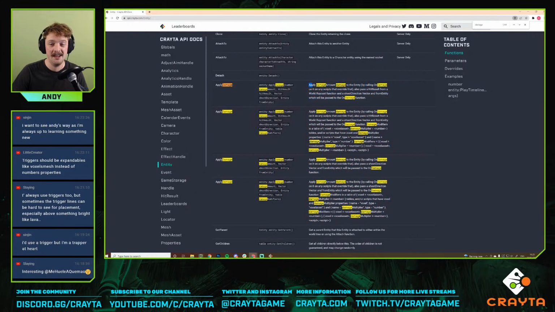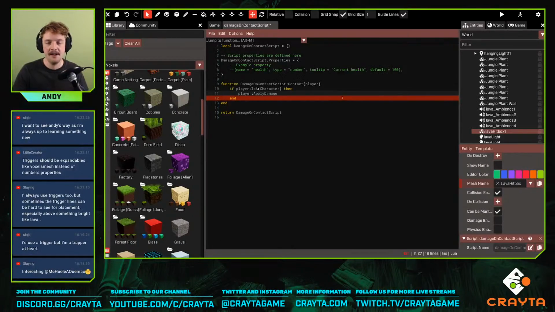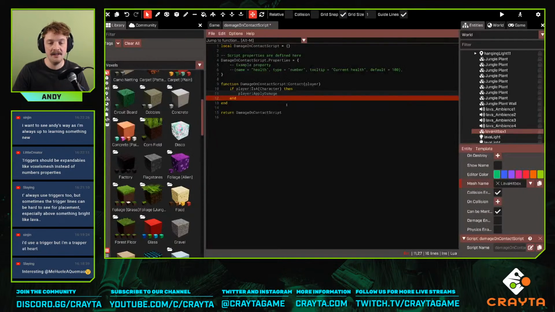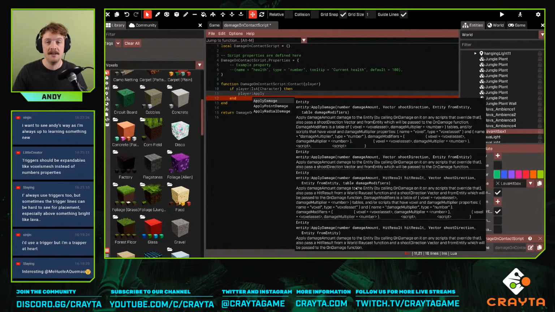If we were doing something like a gun game, then there would be a different one. So we want to apply damage when something comes into contact with us. And you don't necessarily have to go and look at the API documentation, api.crayta.com. If you already know the start of a function, you can just type the start of it and it should come up with the same documentation.